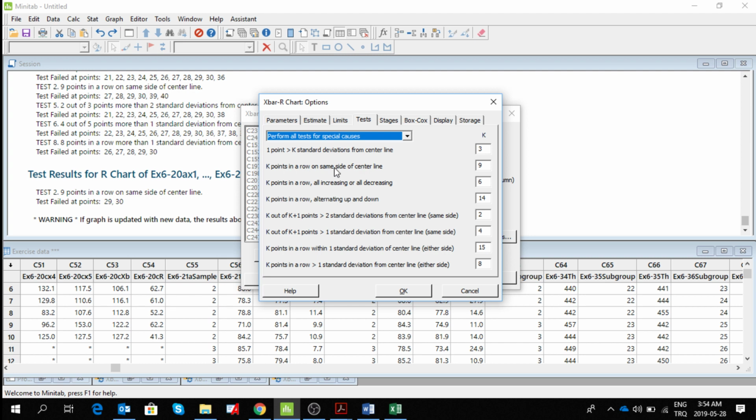9 points in a row on the same side of the center line, then we have a failed point. 6 points in a row, all increasing or all decreasing, and 14 points in a row alternating up and down. These all give us failed situations. 2 out of 3 points more than 2 standard deviations from the center line, 4 out of 5 points more than 1 standard deviation from the center line, 15 points in a row within 1 standard deviation of the center line, and 8 points in a row more than 1 standard deviation from the center line.